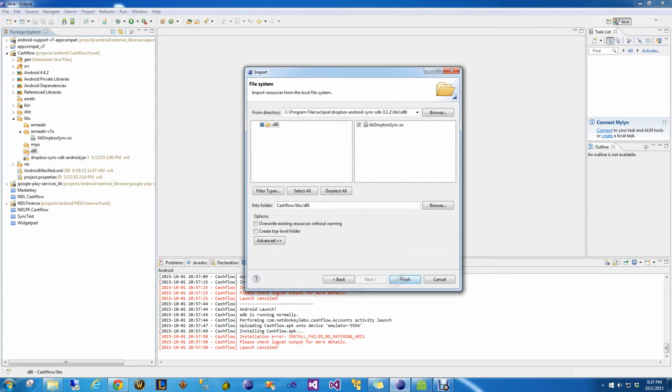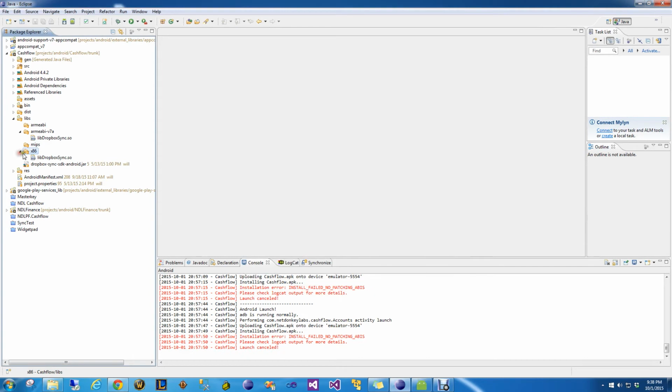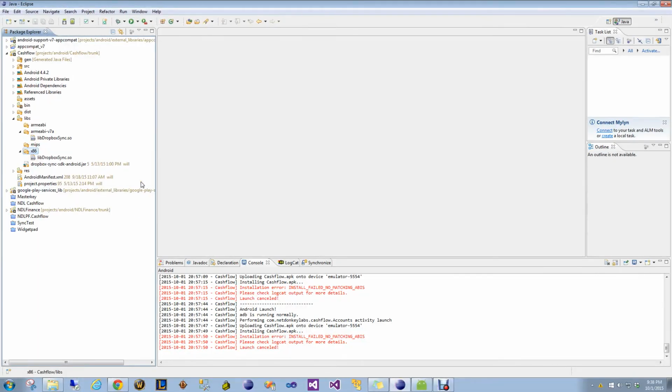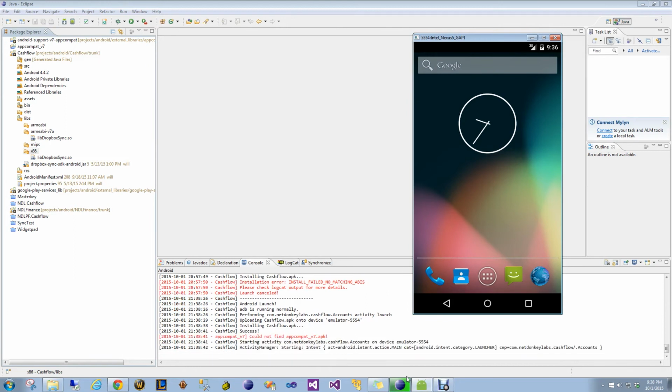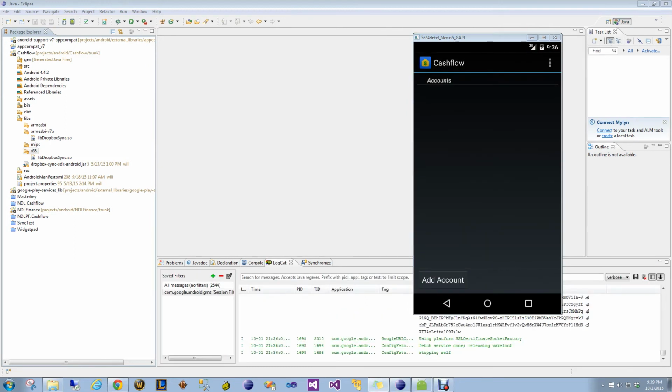And I've stored that in my Eclipse folder. As you can see, libs x86. Now this is important not just because it allows you to run it in your Intel AVD, but also for your users that use Intel-based devices. And there we go. Application's up and running. And now the APK we created is compatible with x86-based devices and emulators.